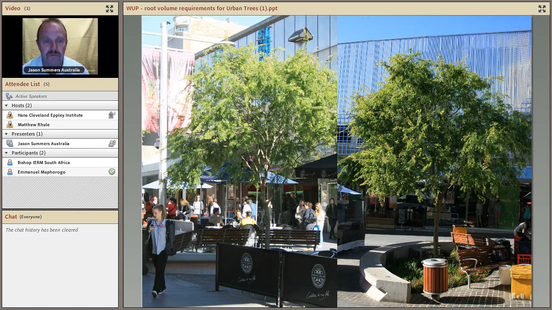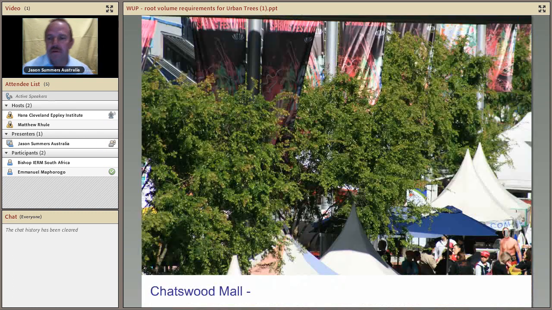Unfortunately, I haven't got some more recent photos of the trees. I tried to organise some before this, but these photos are a couple of years old now. This is what the mall looked like. So you can see it's just a standard shopping mall, and basically the trees are really suffering, as I mentioned earlier, struggling to get good root development, and there's not a lot of amenity at all.